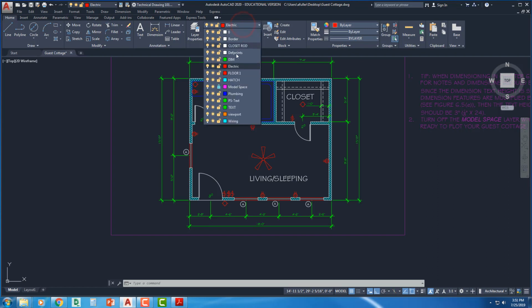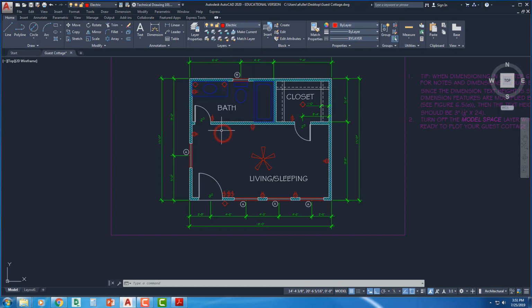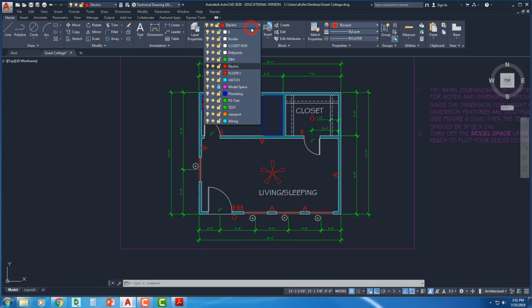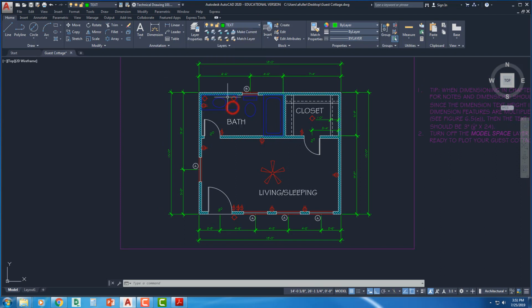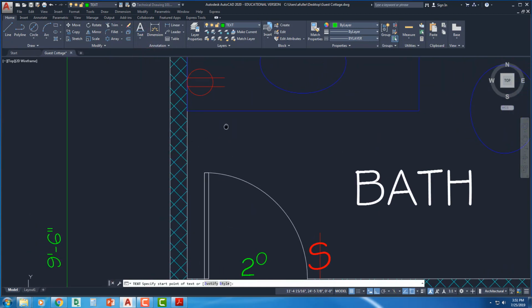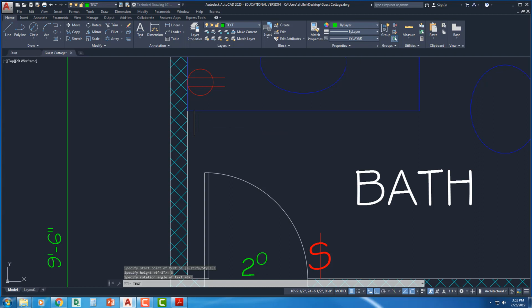All right, so the next thing we need to do, and actually before we get too far along, I am going to go ahead and set the text layer current, and I'm going to just type in single line text about right here, making it 3 inches tall, the book says. And I'm going to type in all caps GFCI. That is short for ground fault circuit interrupter.